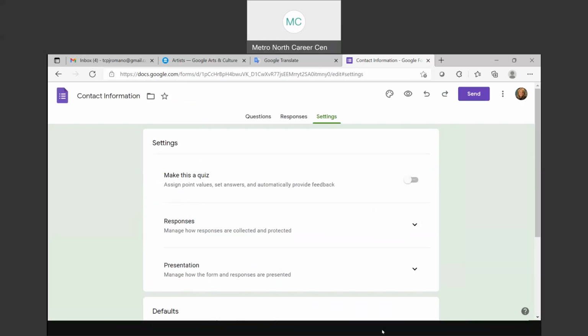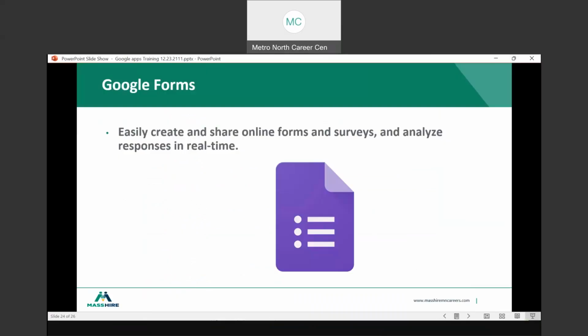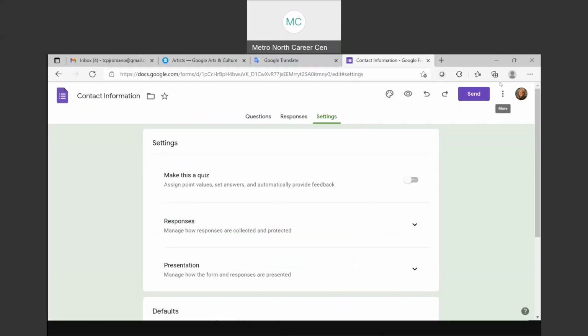All right, so again, this was an overview of all of the apps. So Google Forms is the last app. Let's go take a look. We slid by fast some of these others, so let me take a look here.